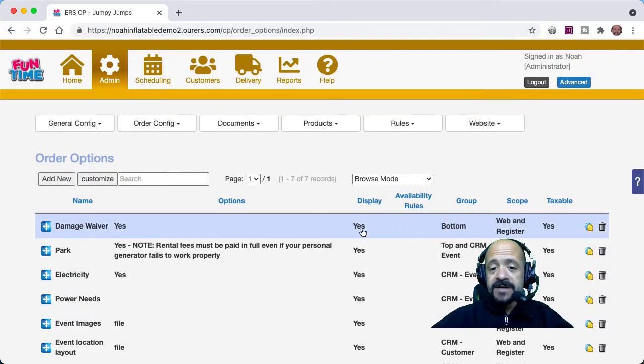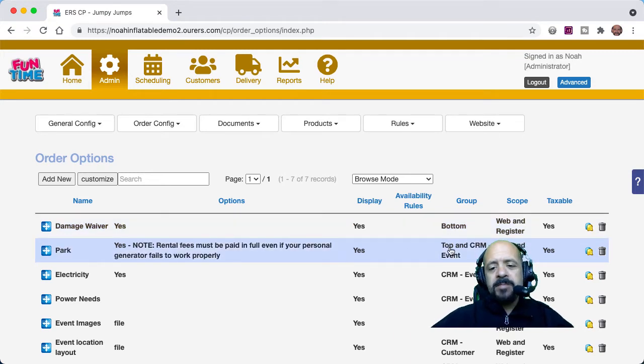So anything that is set to Display Yes and is in either the bottom or the top group, and it might be bottom and CRM event or just bottom, or top and CRM event or just top. Either way, if it's in the bottom or the top group and it's set to Display Yes, that means it's going to show up on the checkout screen, on the customer info page.